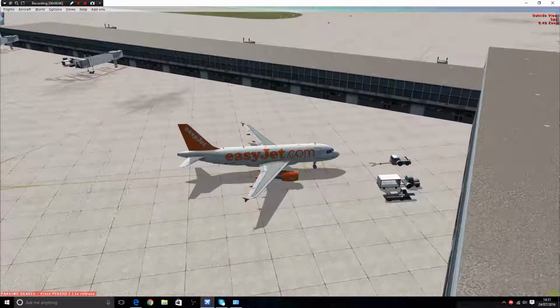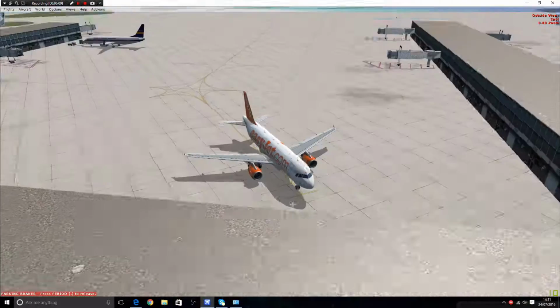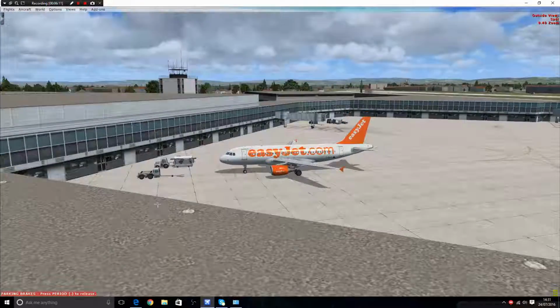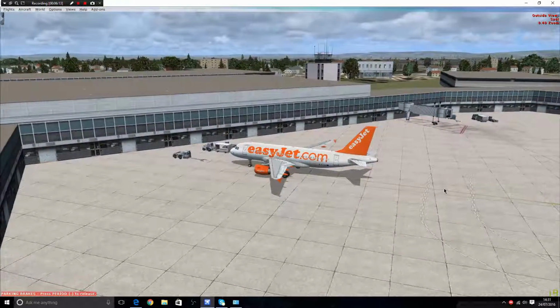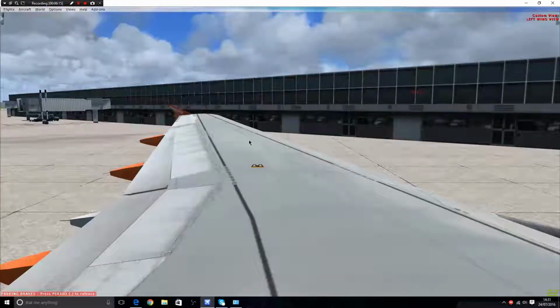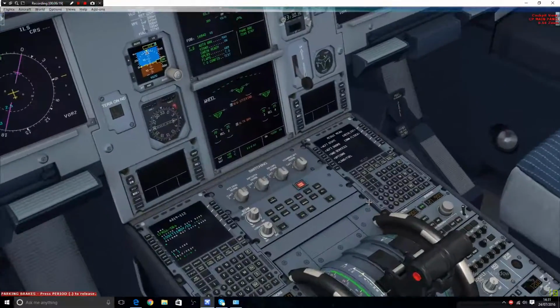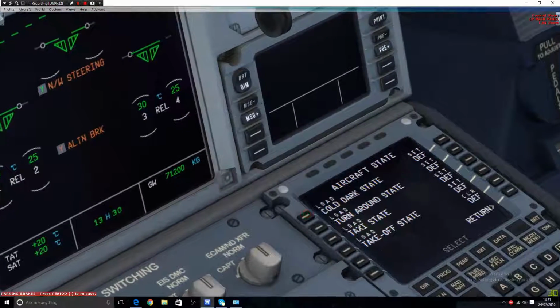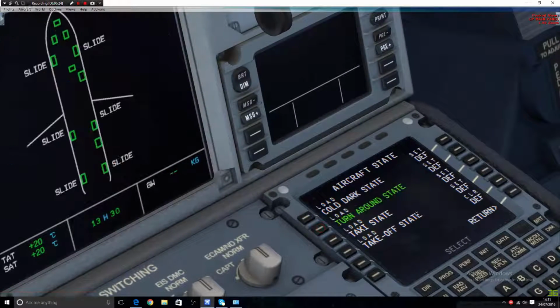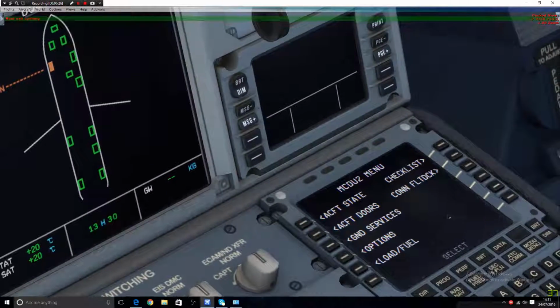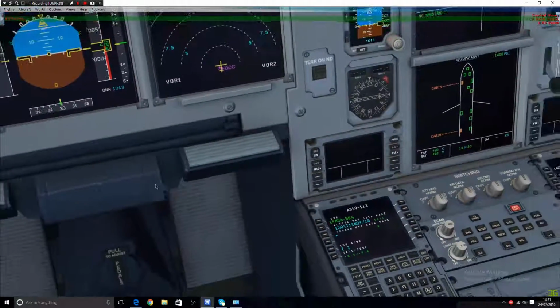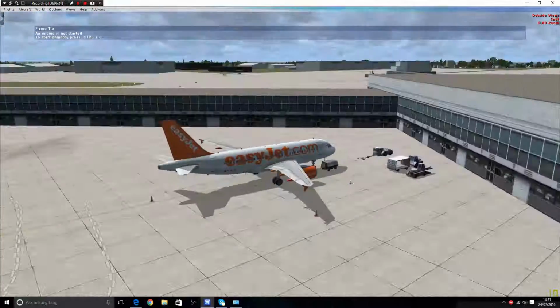So, as you see, I'm in our Airbus A319. We're at Manchester at Gate 1. So we're going to head into the cockpit and begin setting everything up. The first thing you want to do, as we go for a turnaround state, is head over here, hit aircraft state, and select turnaround state. And that will put you into this kind of state as if you've just arrived and you're doing whatever.